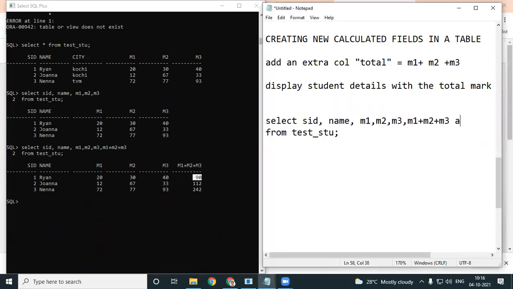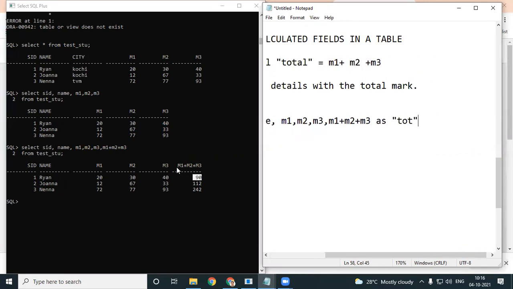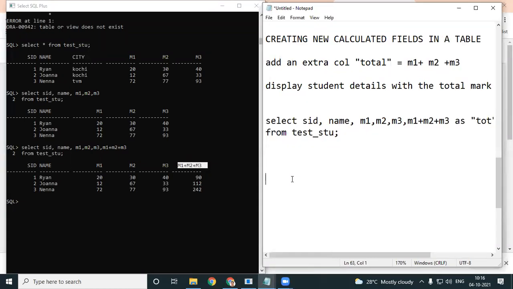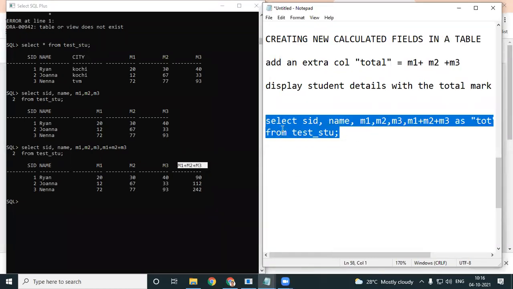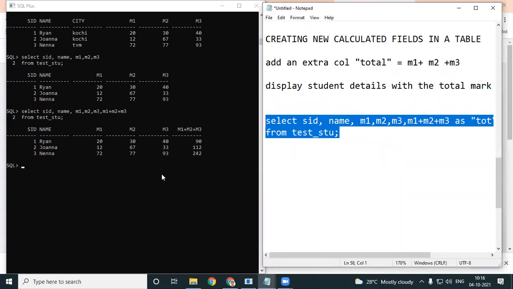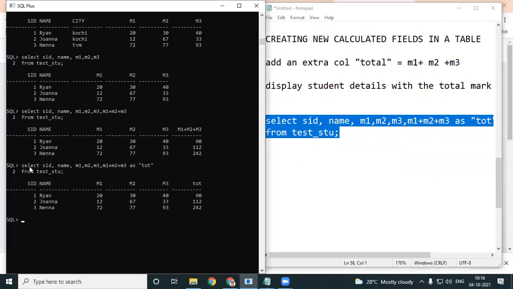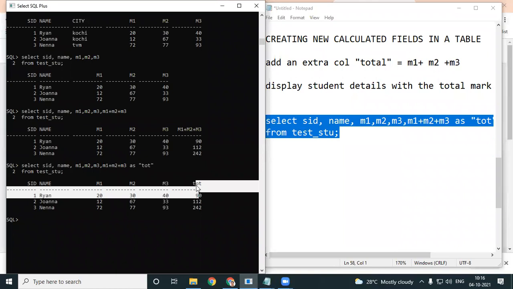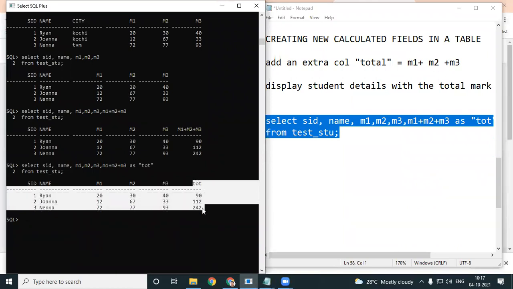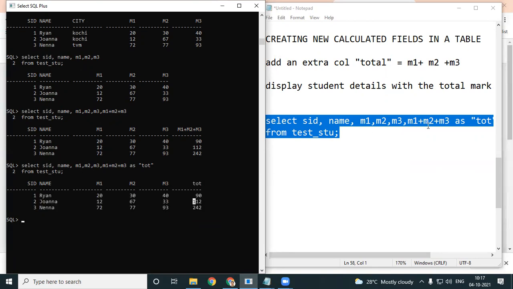So what I can do over here is rename this as total or something, otherwise you will be getting M1 plus M2 plus M3 as the column heading. I don't want that to happen. So I'll just copy this and put it over here. Just renaming it. So I am now creating an extra field called total, where I am getting the total of the marks.